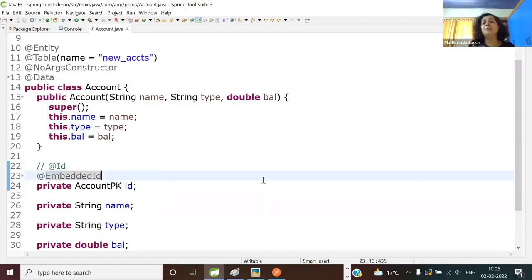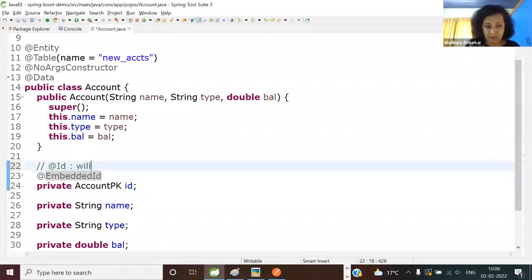Okay. So let me do it properly. By the way, both the annotations work. I mean, don't add both, but even if you remove this @Id and comment this, 100% it works. You can check it later. It will work in the same manner for you to test later.